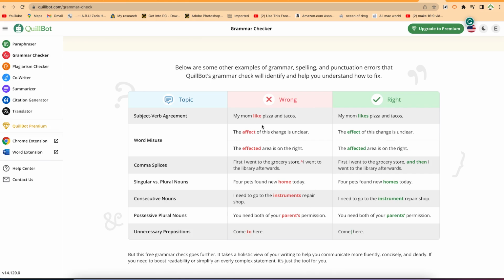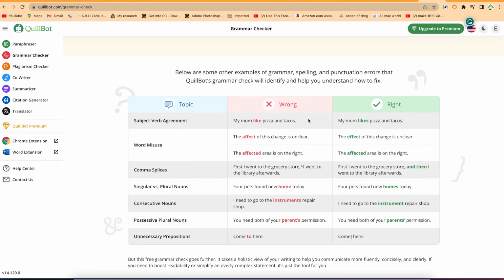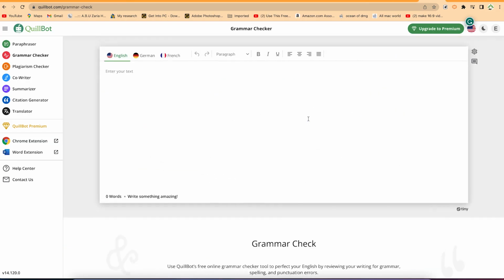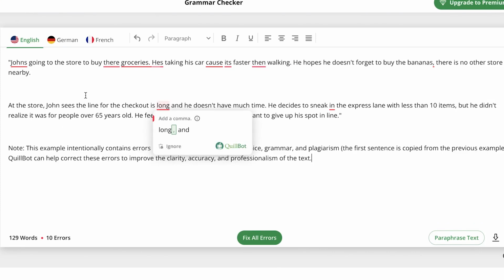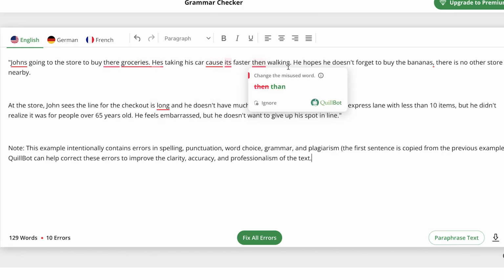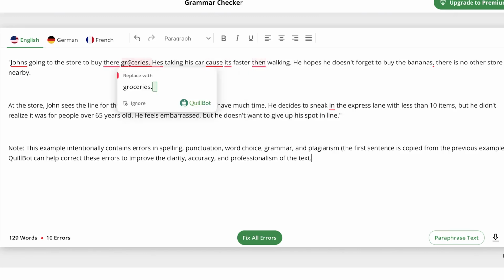But regardless, whenever you copy your text, complete and paste it, it's going to quickly highlight the errors and it's going to give you the option to correct it. So let's take a look at one more example on how to use the grammar checker. Let's take a look at this simple text that I copied from somewhere. There are some basic grammar errors that we can easily take a look at and correct on our own. John is going to the store to buy their groceries. Okay, there are some grammar errors over here because he's taking his car because it's faster than. Okay, so you can see the corrections, the mistakes everywhere.